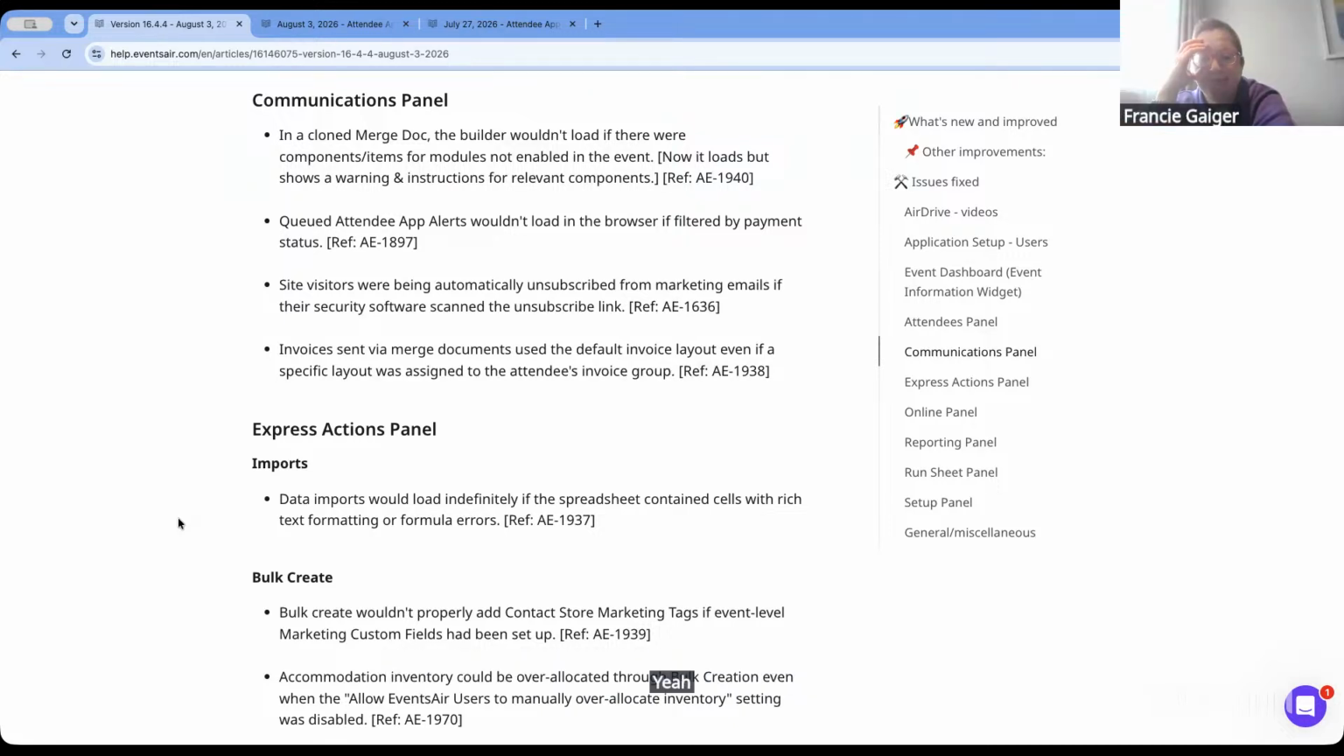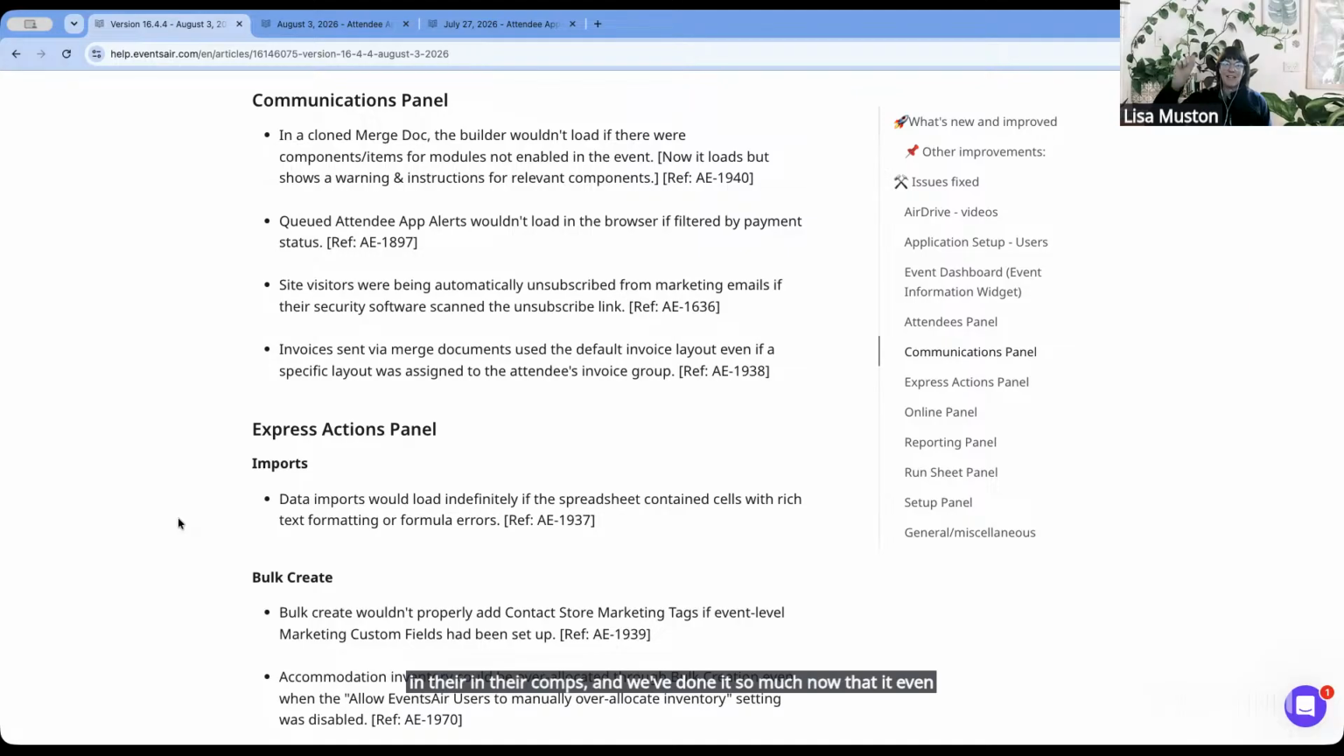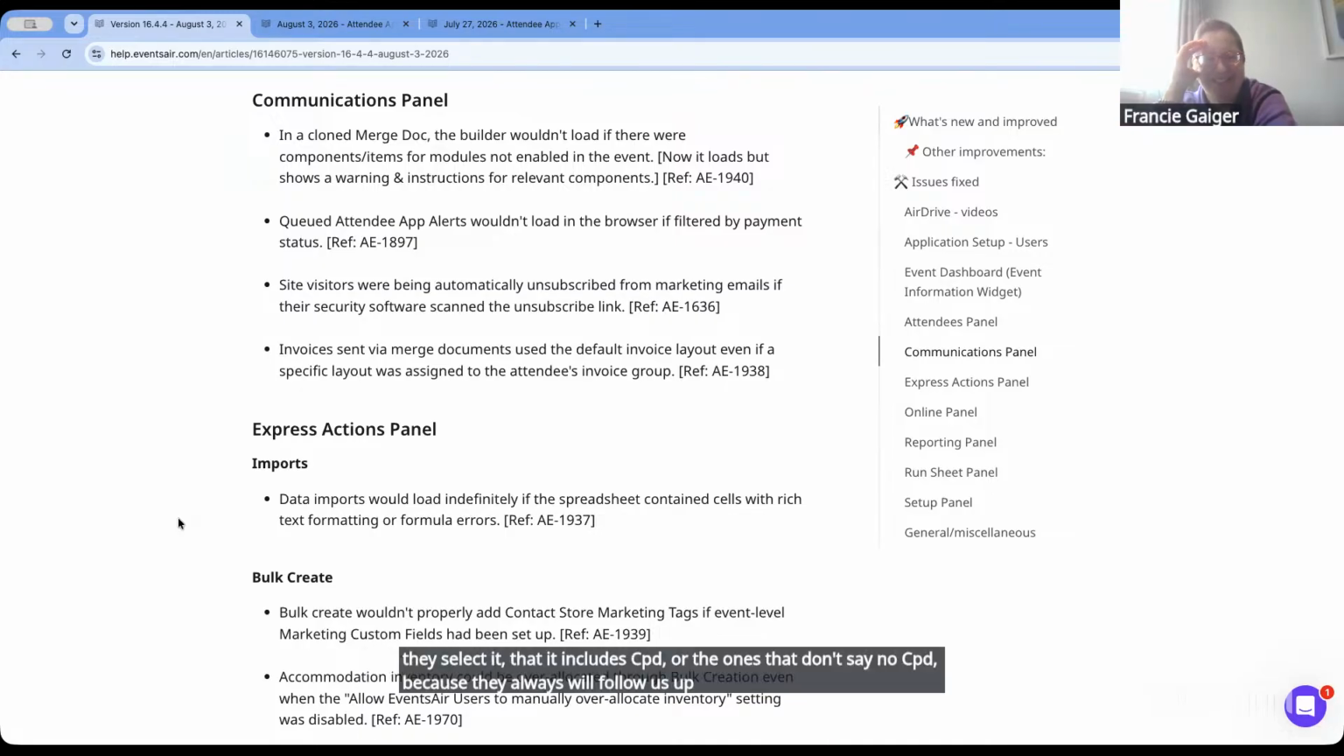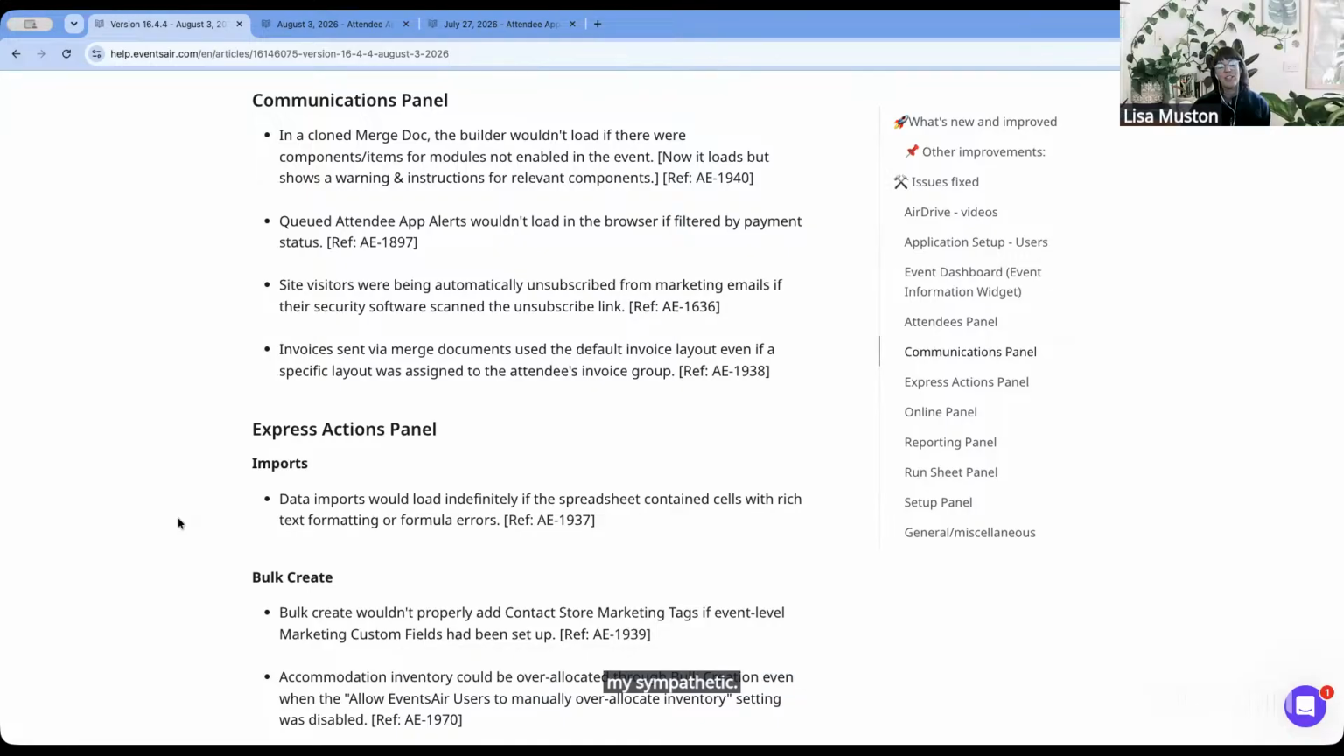We've done it so much now that it even says when they select it that it includes CPD, or the ones that don't say no CPD, because they always follow us up afterwards and say, can I have my CPD? No, because you shouldn't have gone to the session.